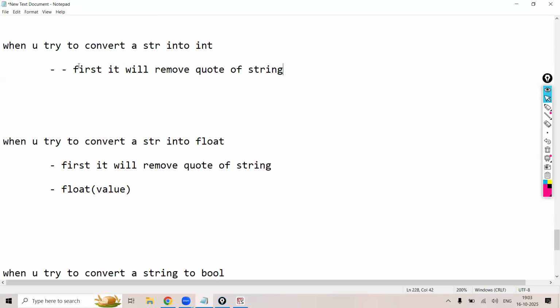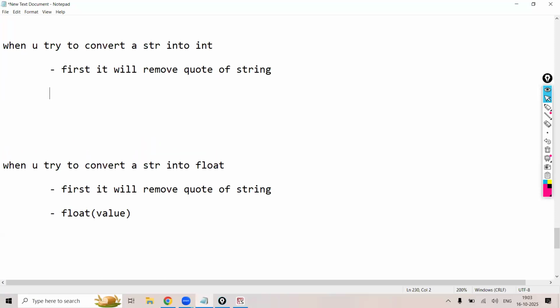First, it will remove the quote. After removing the quote, what is the value there? It will check if the value is int or not. If yes, it will be converted. Otherwise, it will not be converted.